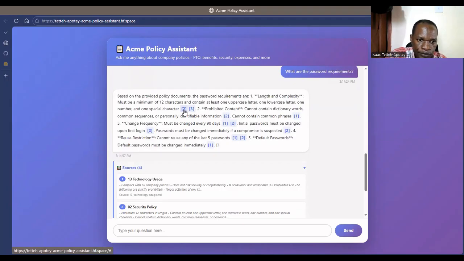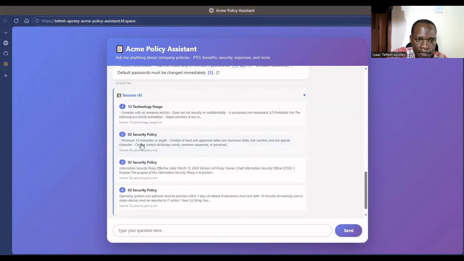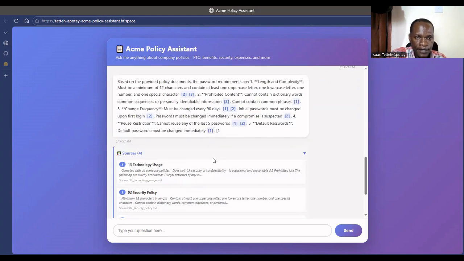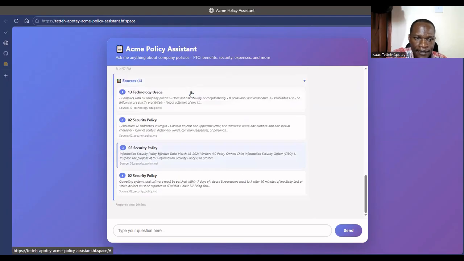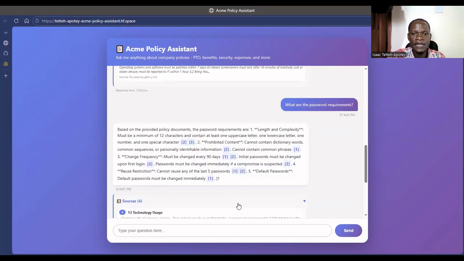So when you go to document number 2, let's see. It cites this document. So the source is 02 security policy.md. Okay, so let us look at these 3. The source is also 02 security policy. It goes straight to the table and brings us a snippet from there.